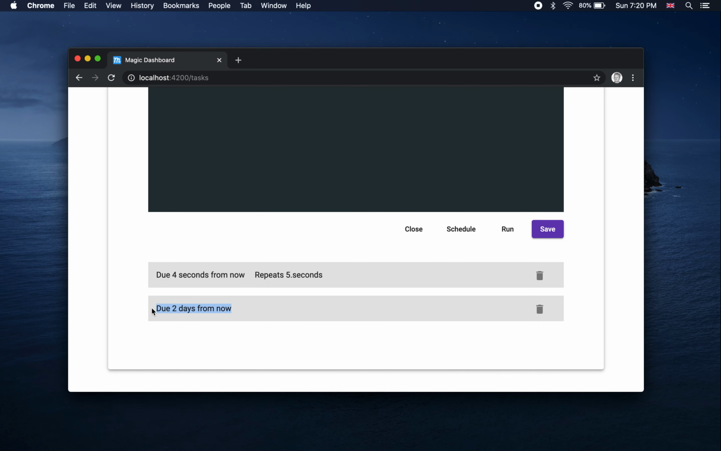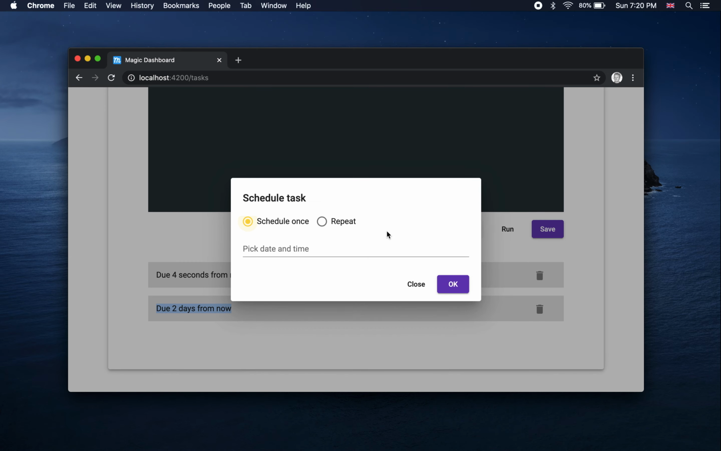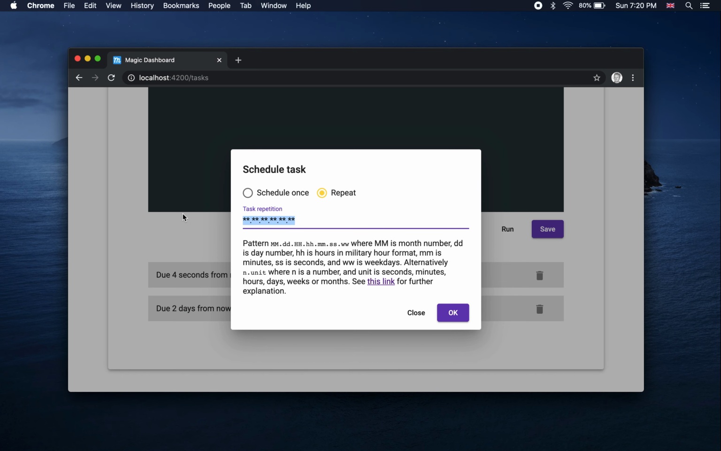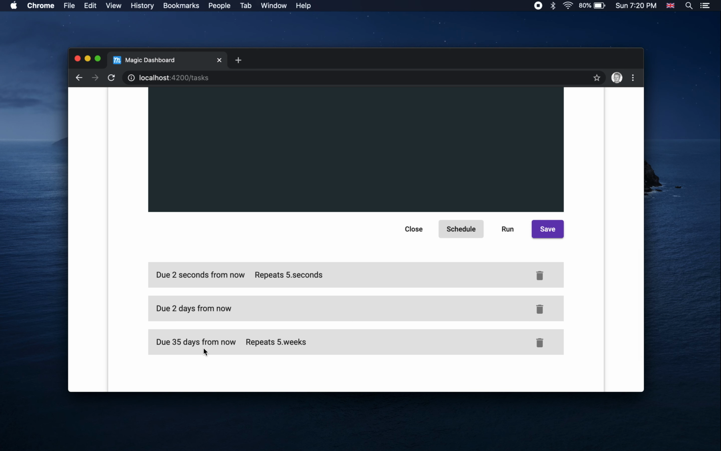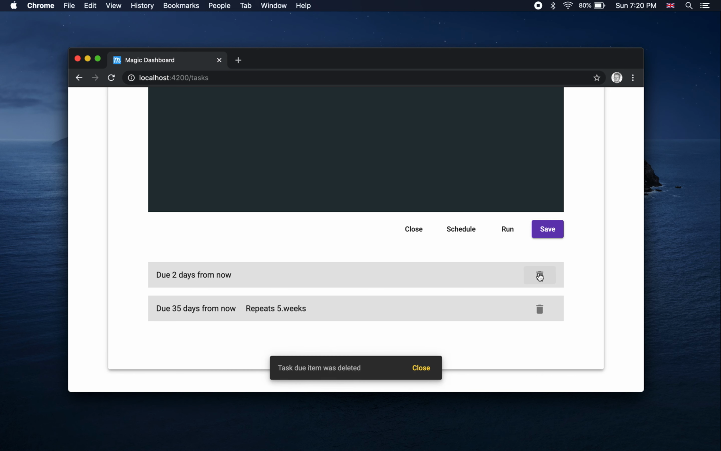Okay, here's another schedule for it. I can create as many schedules for the same task as I wish. I can create repeat every 5 weeks. Okay, due 35 days from now. Can repeat the 5 seconds schedule.